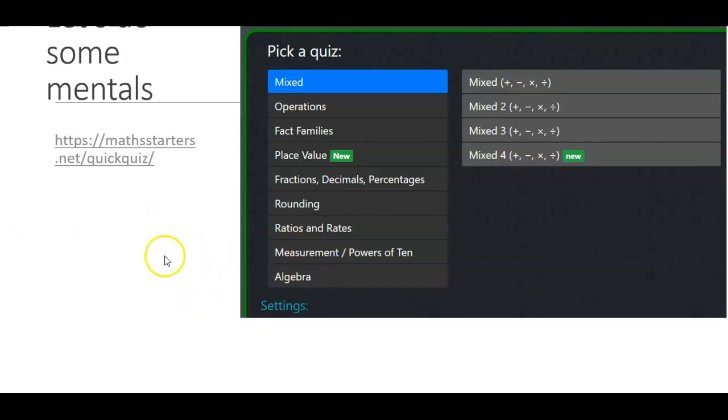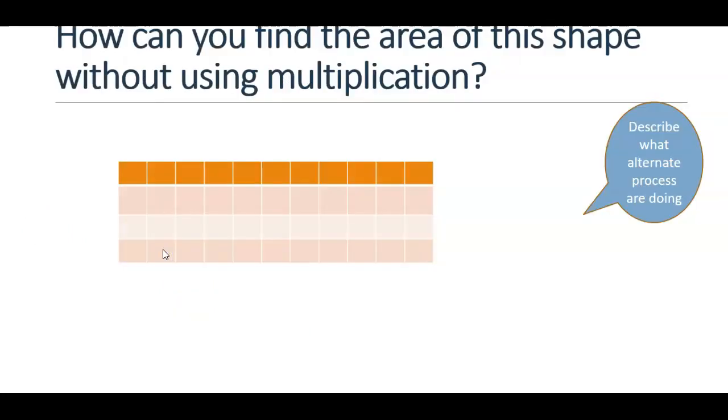Let's go for some more now. What else have we got? Okay. How can you find the area of this? Now, you're not allowed to use multiplication. You've got to think like a computer, because a computer cannot multiply or divide or do anything else. It can only do two things. Well, if you've got the answers 41, you're right.